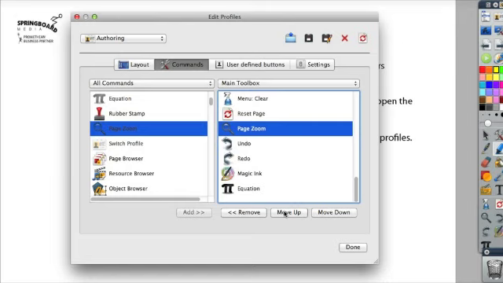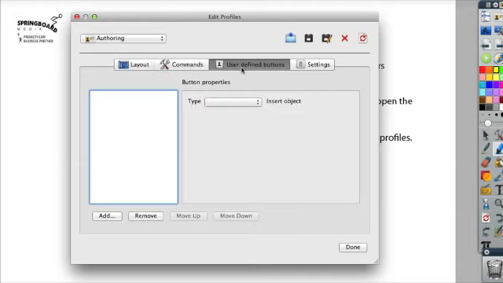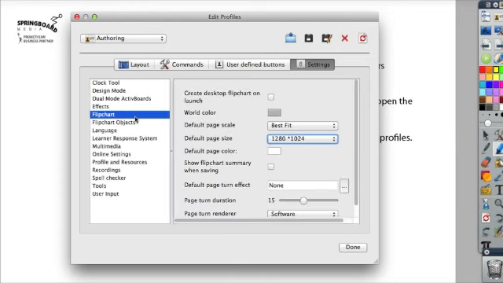So if you take a look over here on the right-hand side of the page, this is my page zoom. And as I move it up, it moves towards the top of the toolbar. I can also add in user-defined buttons, which would open a new program or file on my computer that I use often. The settings box here we're going to look at in another video, but this is all the different settings that you can set up in your ActivInspire.